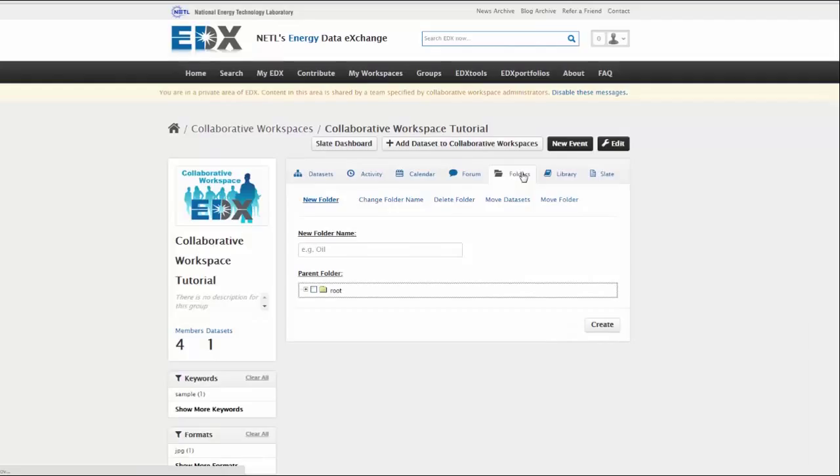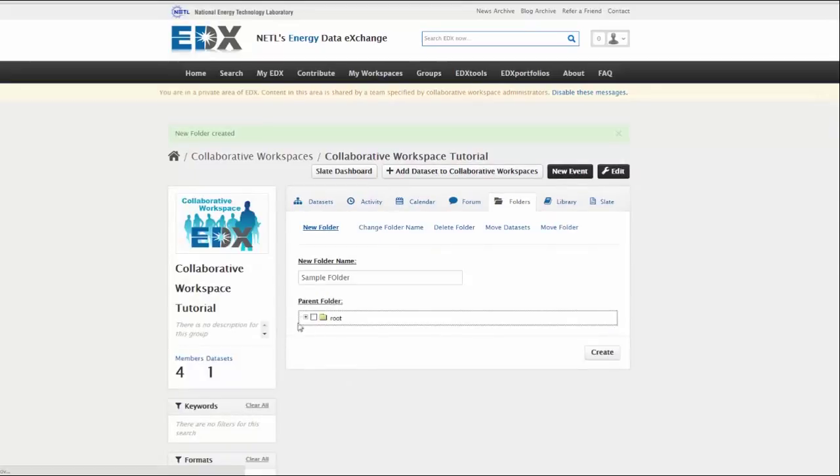Workspace users can also create folders to organize collaborative workspace resources. Users create a new folder by selecting the Folders tab. The user will then be prompted to provide a name for the new folder, check the root directory, and click on the Create button. The new folder will then be created on the root directory of the collaborative workspace. A user can create as many folders and subfolders as they wish.